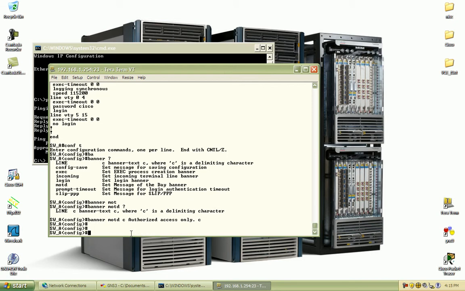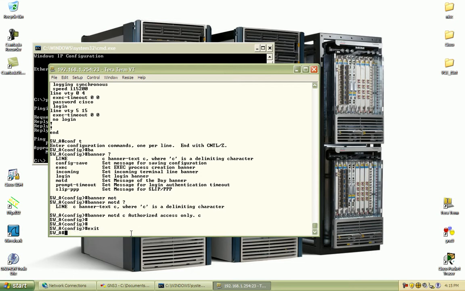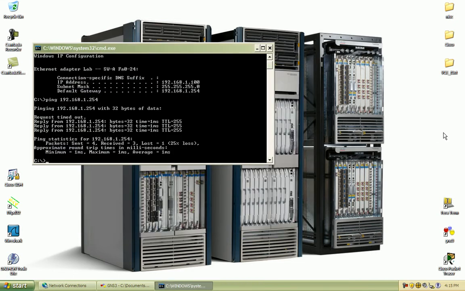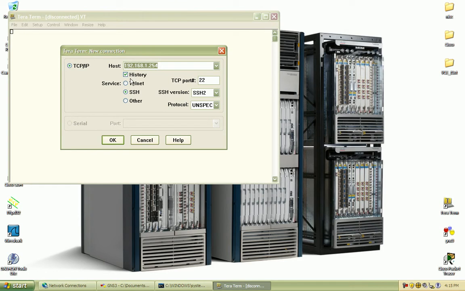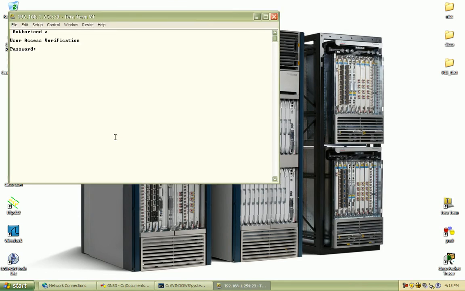Okay. And we'll verify that that took, so I'll exit out, close that session, bring up yet another terminal prompt here, and you can see, I didn't realize what I was doing here, but you can see it took off the text at the first C there because I was using C as the delimiting character.